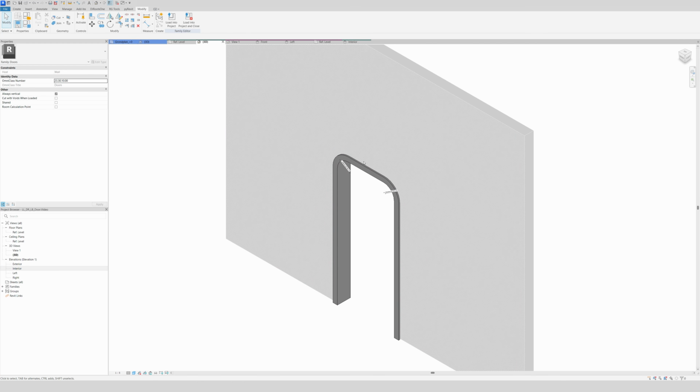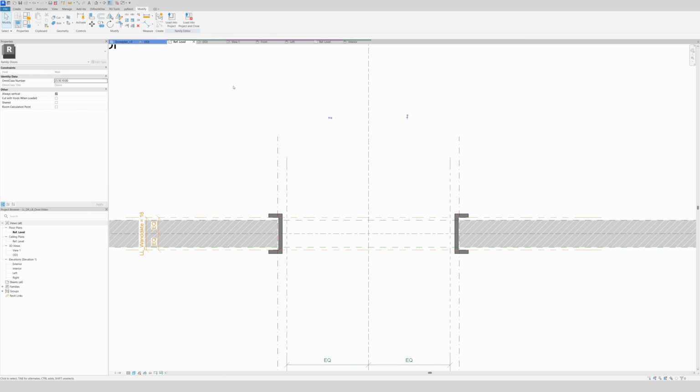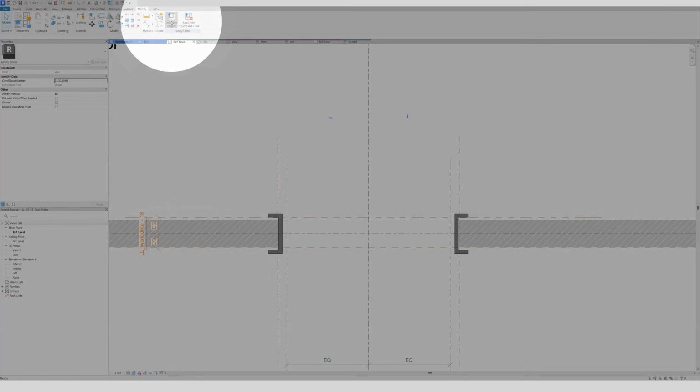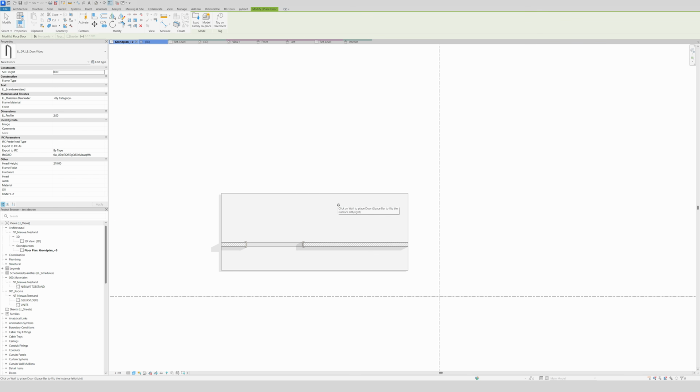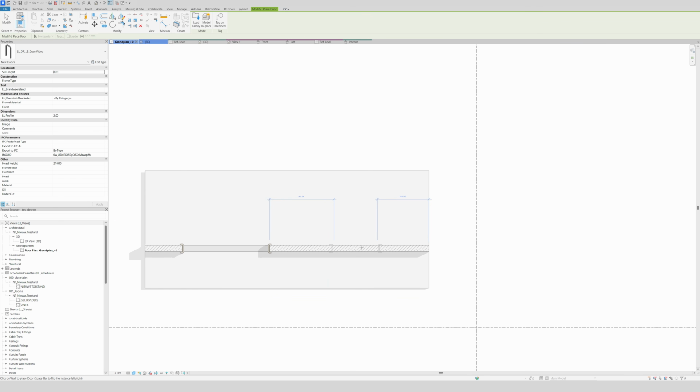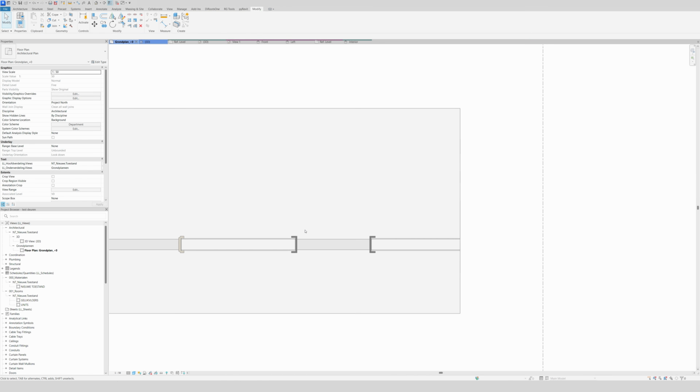Now, we can test the family. Normally we test the family here, but we can load it into the project and see if everything works. So the next step is to load it into the project. Right here, load into the project. Now we select the project you want to load in, and then you can see the door family appearing. Just click on it, and voila.